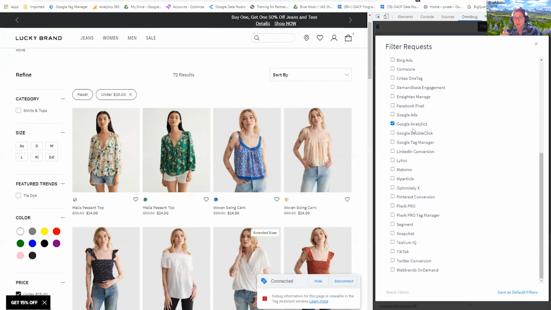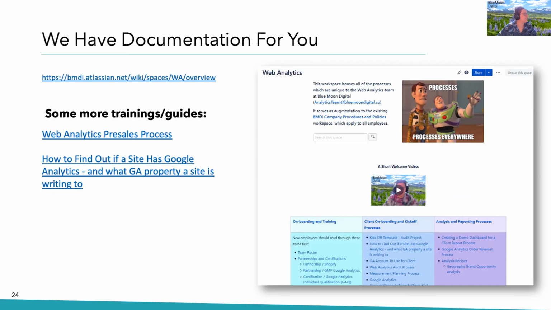Did it fire when you thought it would? When somebody signed up for email or filled the form out or made a purchase, did your vendor tag get the data correctly? This is a really, really helpful tool. So I highly recommend Omnibug. You can just get that in the Chrome extension store. Hop back into our slides here.